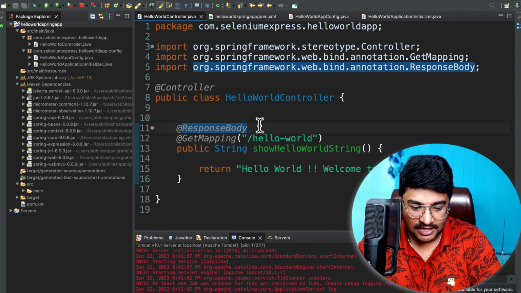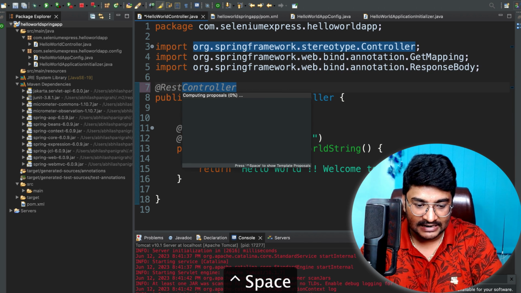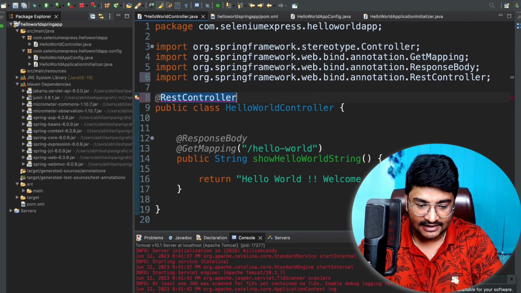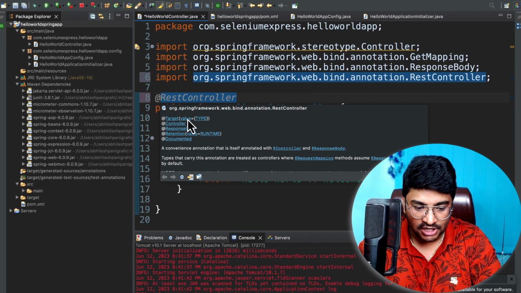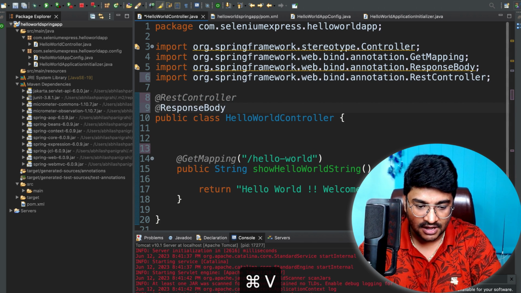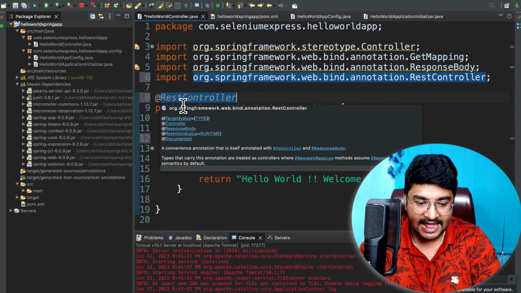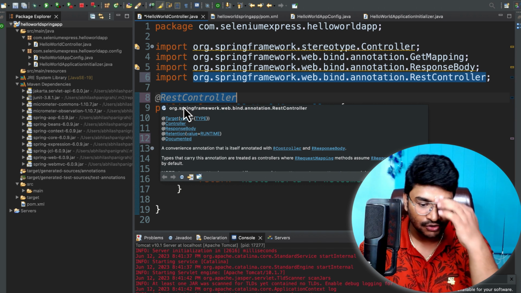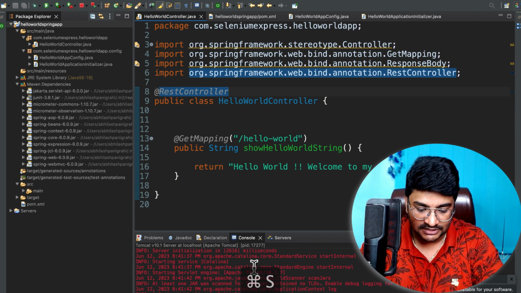Basically, if you want to write a REST controller here, that will be better, because I want to build a REST endpoint. So I'll be writing a REST controller here. And if I hover on this, you can see the REST controller internally has the controller annotation and the response body annotation. So the response body annotation that I have added here, I can simply remove right now, because the REST controller is already embedded with this couple of annotations, controller and response body. So I have removed it. I think my application will still work fine.